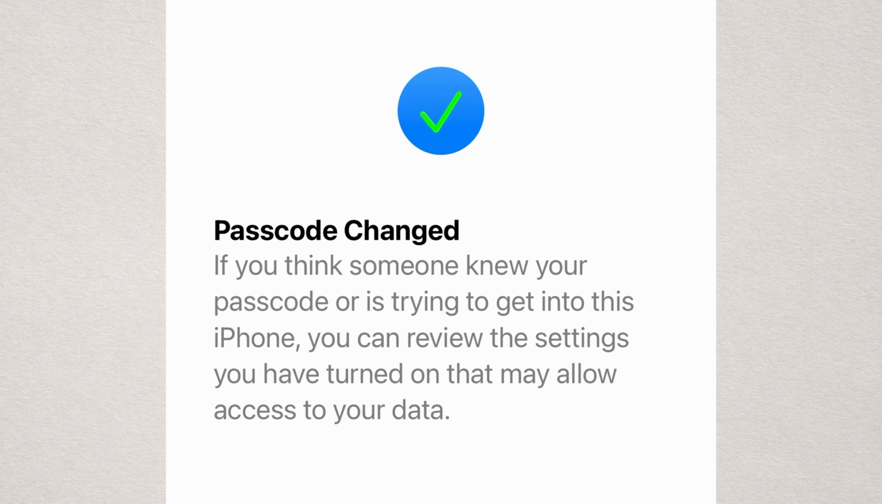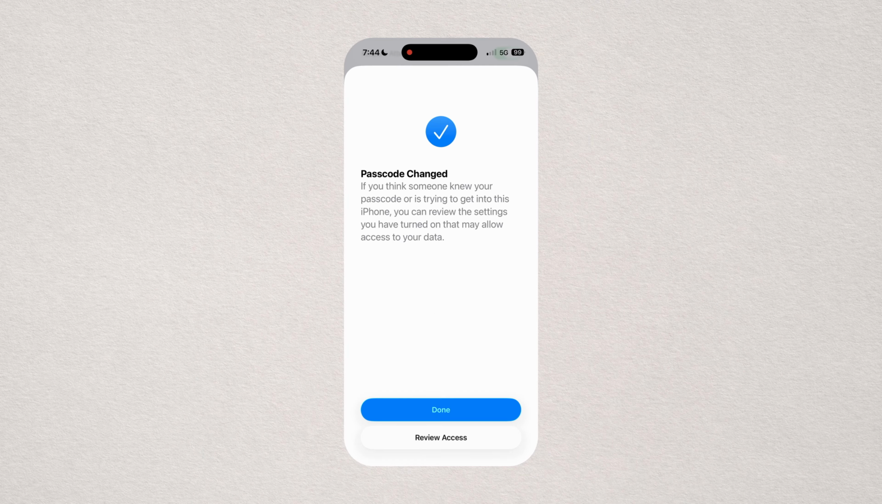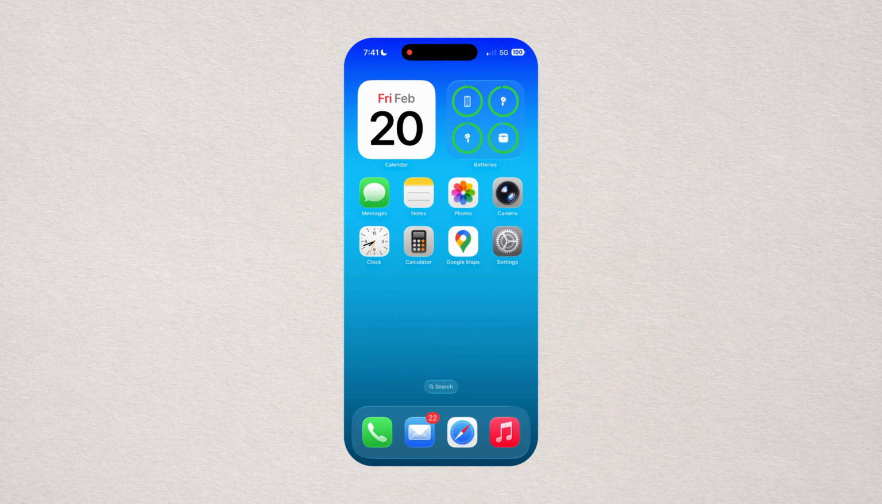From this point forward, your new passcode will be required whenever you unlock your iPhone after a restart, when Face ID cannot recognize your face, when accessing sensitive settings, or when confirming certain actions such as installing software updates or viewing saved passwords. If you ever want to change your passcode again in the future, you can simply return to the same Face ID and Passcode section in the Settings app and repeat these steps.